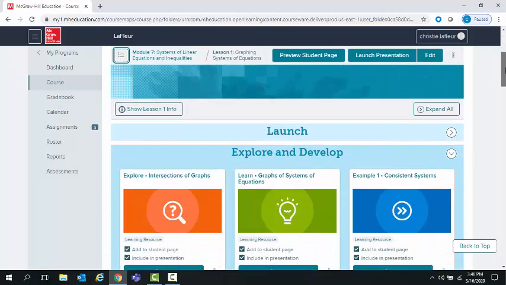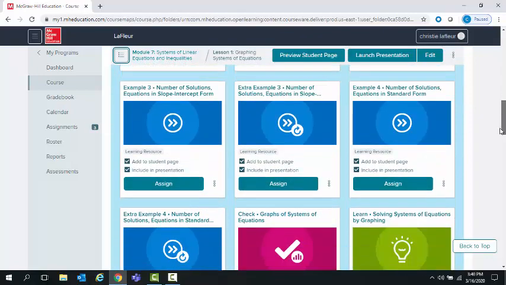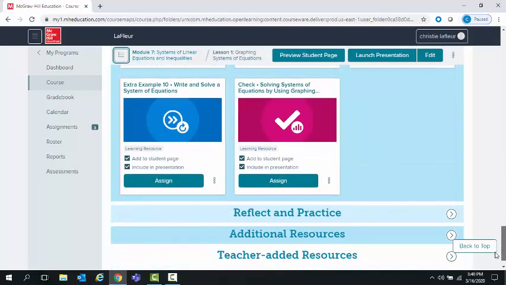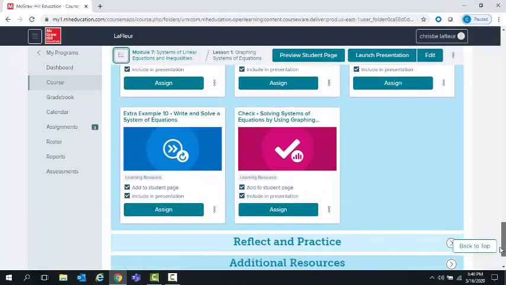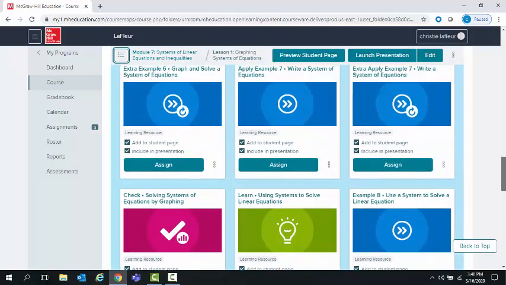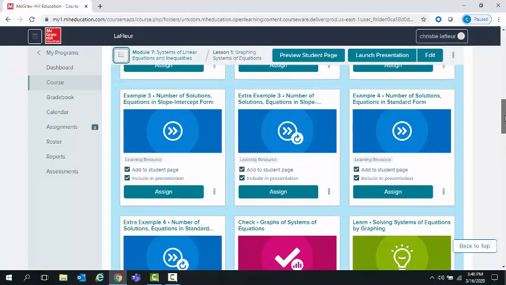Now, under these resources, you'll see the Launch, Explore and Develop. Lots under Explore and Develop in this one. Reflect and Practice, and then additional resources and teacher-added resources. Remember, your students have the Launch, Explore and Develop, and Reflect and Practice. And then anything that's clicked on Add to Student page, they can see as well. But you can also assign these.